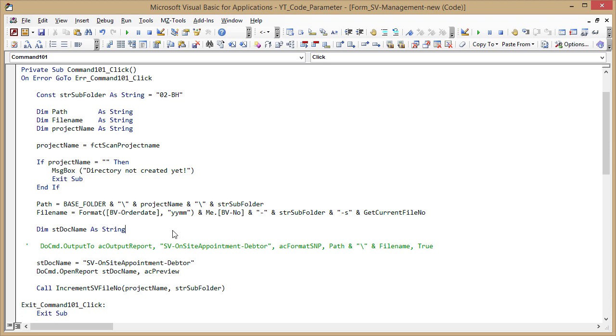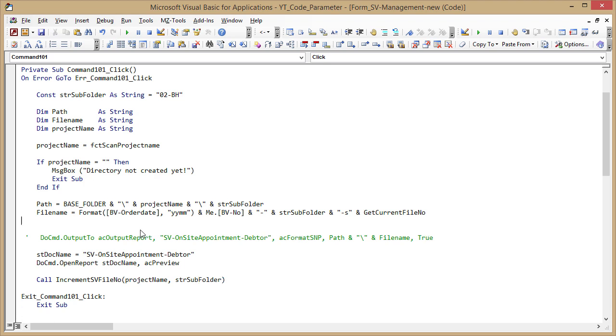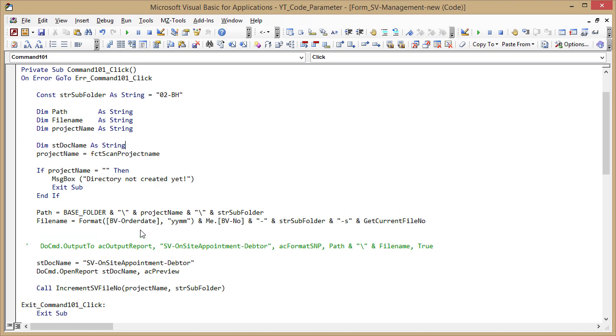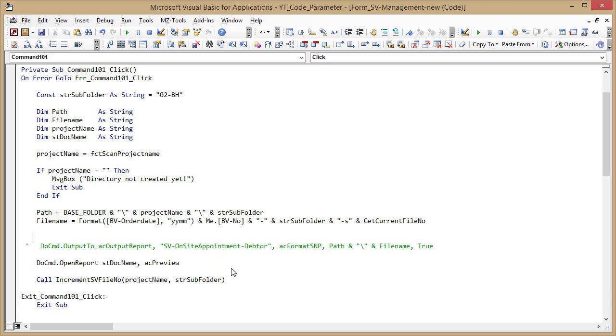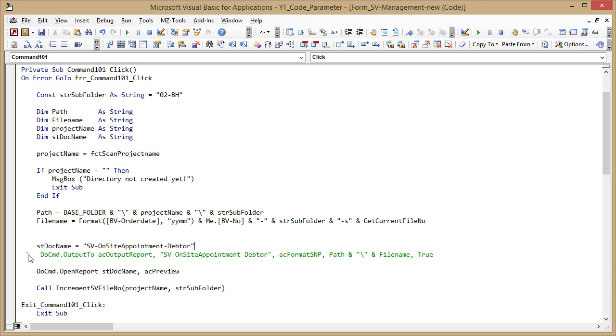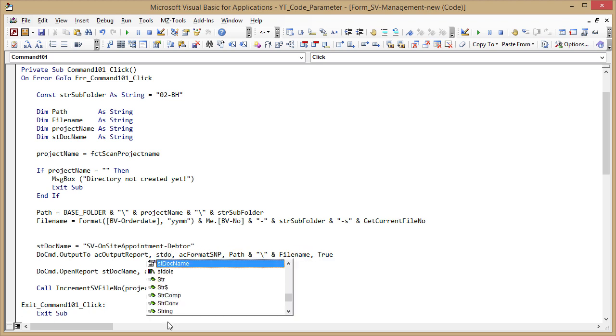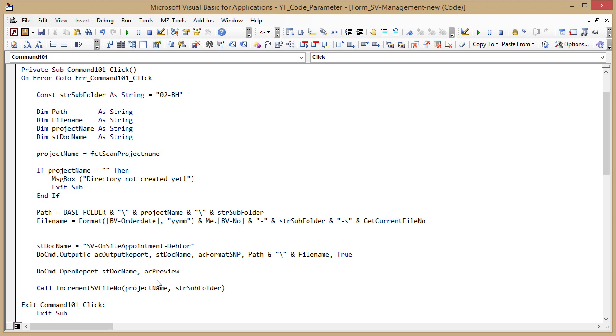Now, quick look, the doc name, I think I would move that up here as well. That is open for another debate if all the declarations should be at the top of the module or further down the line. But for now, I put it up here and assign that name to that string value here, and then I can replace the duplicate string with the stdoc name. And well, the report will be output and then opened. I'm not sure if that is actually intended, but I will leave it that way because I cannot know.